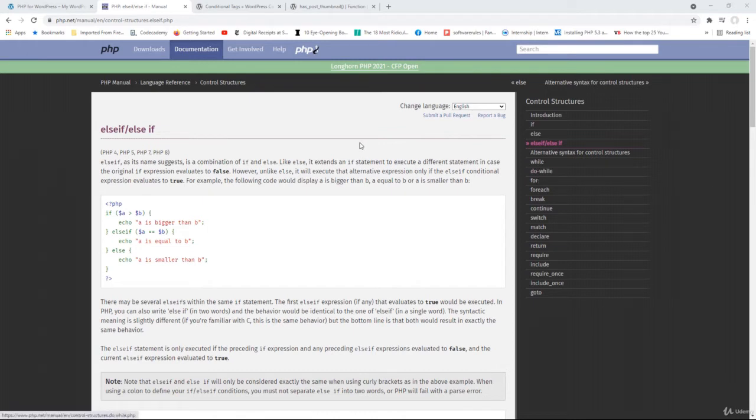So right here in PHP, I do have the documentation pulled up, and you can see right now it's very simple, very easy to understand. Conditional statements basically just check to see if one condition has been met, and if that condition has been met, do something. Otherwise, if the condition was not met, then you can do something else. In this case right now, you can see a very simple example.